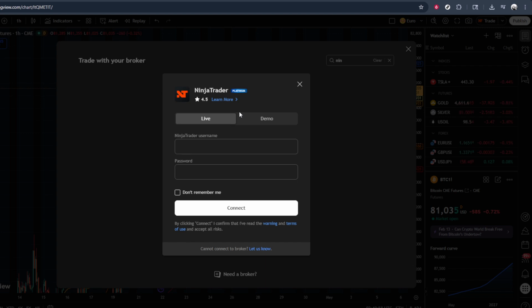If all the details are correct, TradingView will link to your NinjaTrader account, and you should see NinjaTrader listed as connected in your trading panel. From there, you can start sending orders directly from TradingView to your NinjaTrader account, using the tools and layout you're already comfortable with.